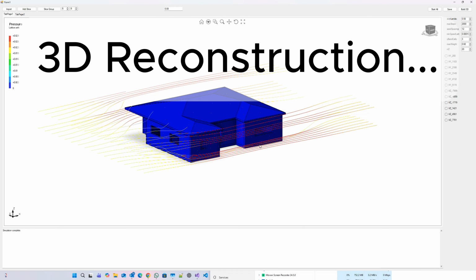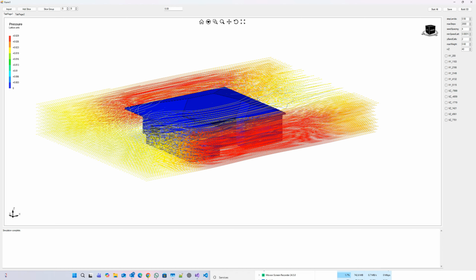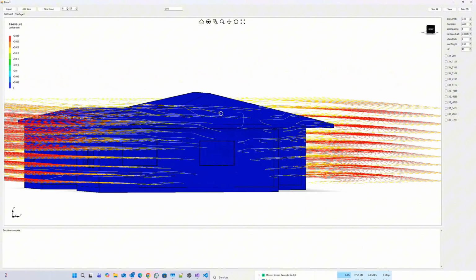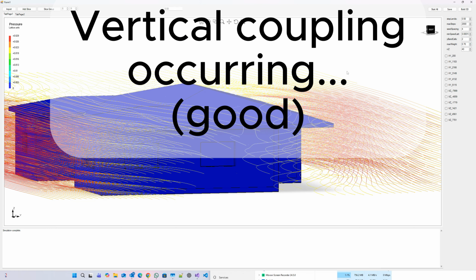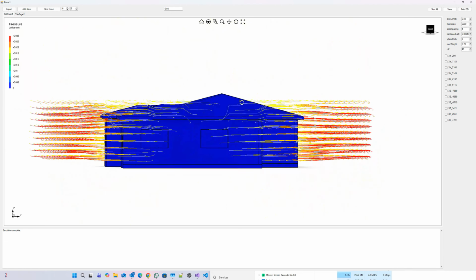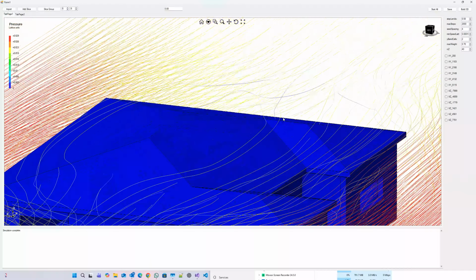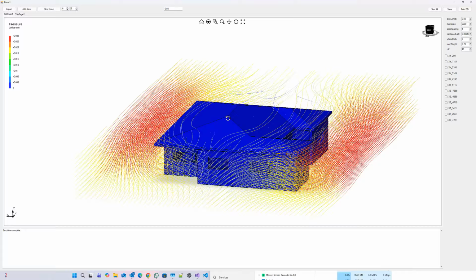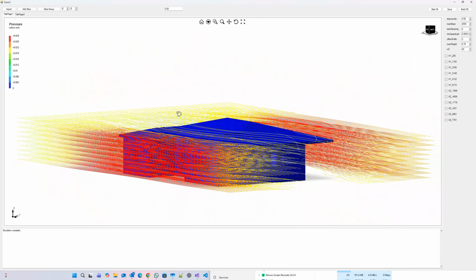So we do the 3D reconstruction, and I adjust some settings, and we can see the streamlines being generated. And just off the bat, we can see that there's some vertical coupling occurring, which is really good. Keep in mind, we've had 2D slices, and now we can see 3D effects from the recombination algorithm. It's not perfect. I can see there are some streamlines running through the roof solids, and it needs a little more refining, which I'll be working on.